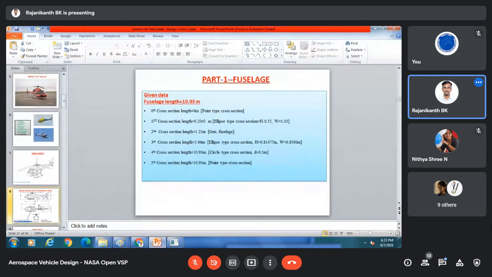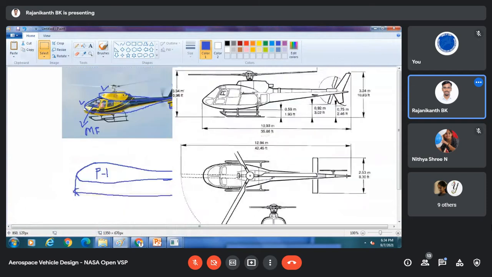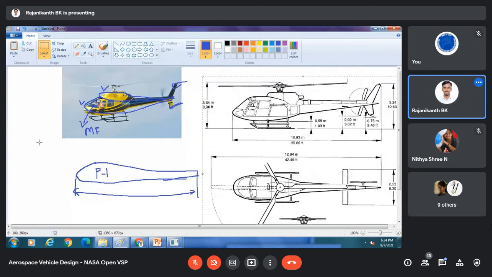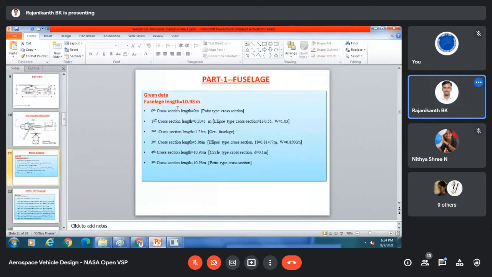And let me take, we'll take this view. Now it's clear. See, from here to here, approximately 5 to 6 cross sections are enough. 1, 2, 3, 4, 5. So that's why I have mentioned all the cross sections. 1, 2, 3, 4, 5 cross sections.